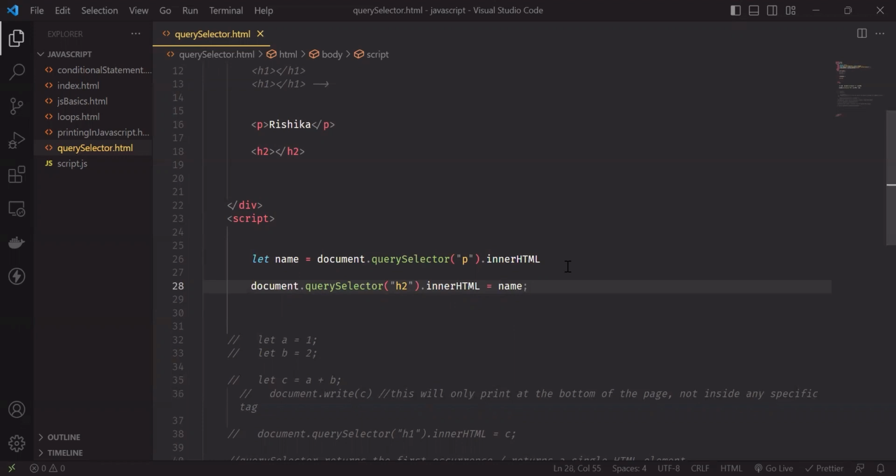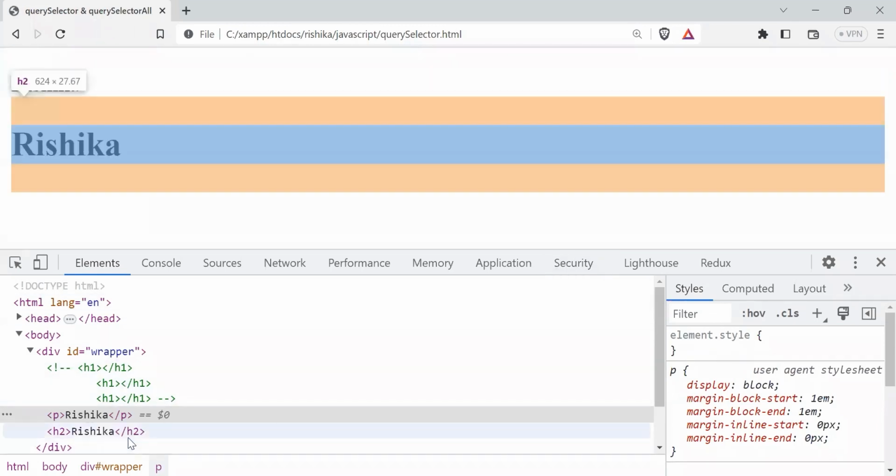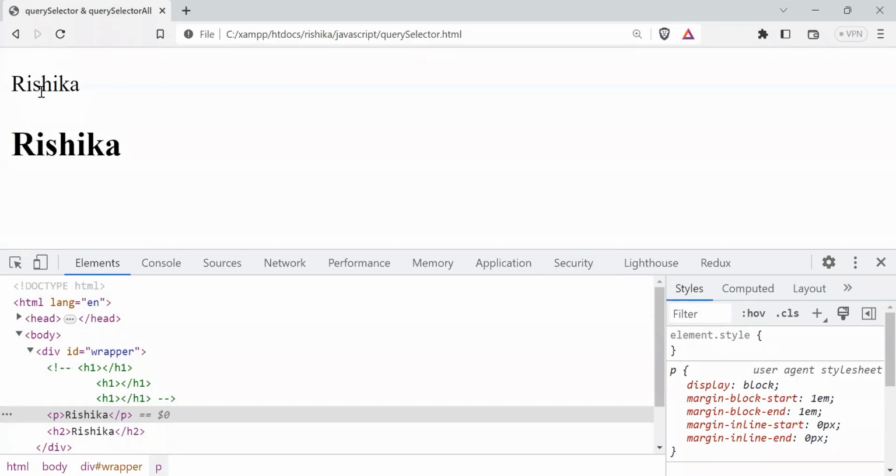So what we have successfully done is, next time when I go back to my browser, you would see the H2 also being populated. Right? Okay, let's take it even one step further. I wanted to get the name in the H2, and I also want the paragraph to go empty. Right now I'm copying the name.